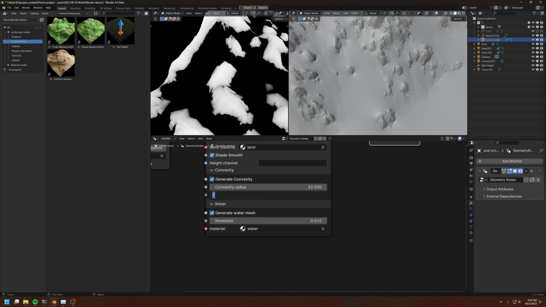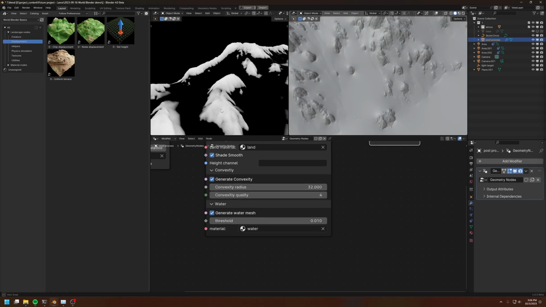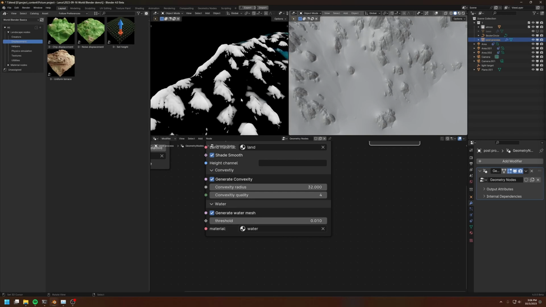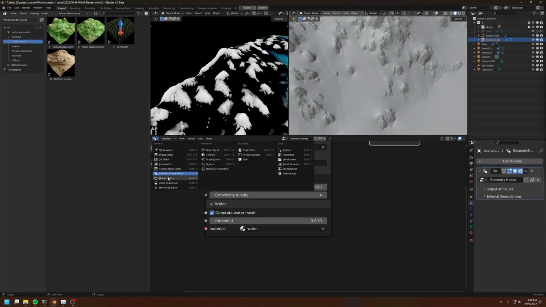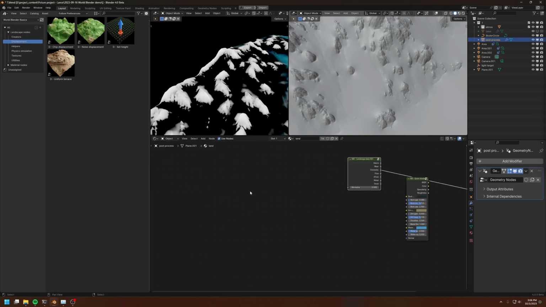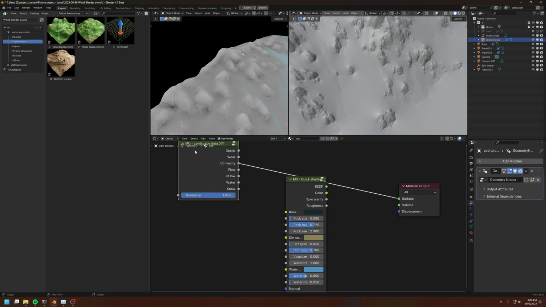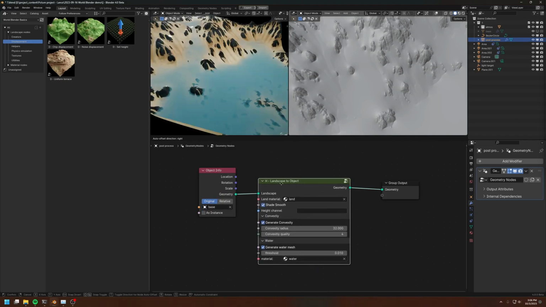And you can increase the quality of the convexity map using this parameter. For example, I can increase this to 4. And of course, it's gonna be slower to run a higher quality. But as you can see, we have more details in the convexity map. Okay, let me go back to the shader editor and let's normalize the convexity. All right. And next is the water mesh.